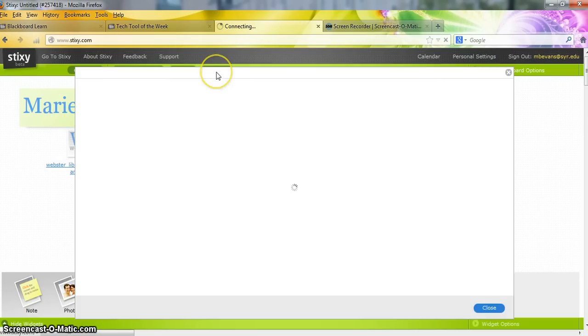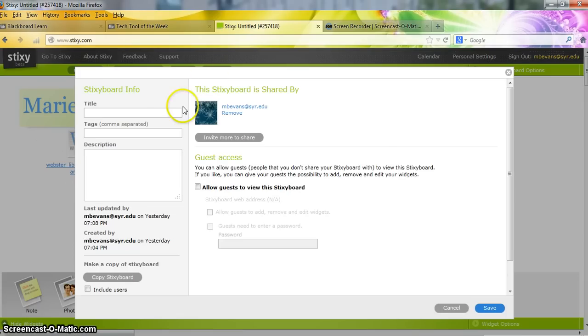and save. So I will click Options, which gives me this screen. I'm going to title it MBE, which are my initials, and I can tag this if I want, so that when I search through all the boards I've created, I can find it easily. So I'll tag it with Marie. You can also add a description.